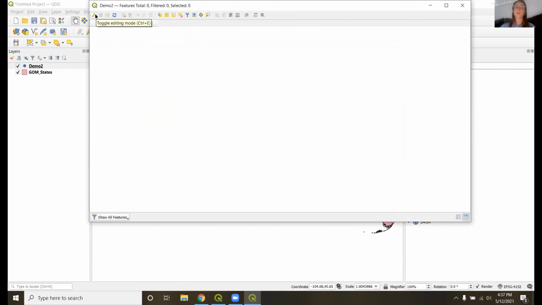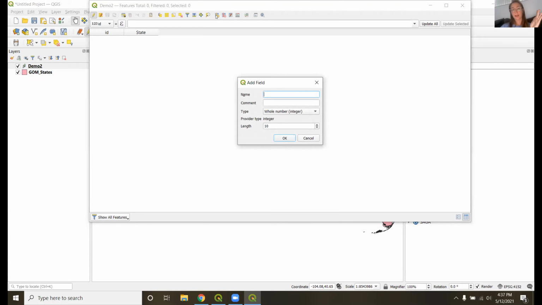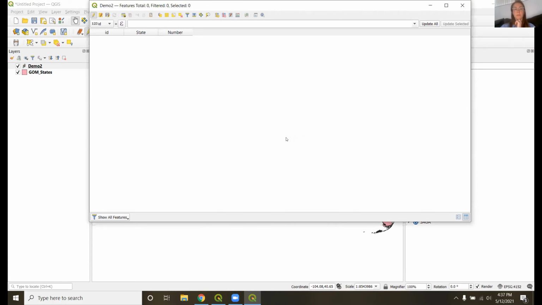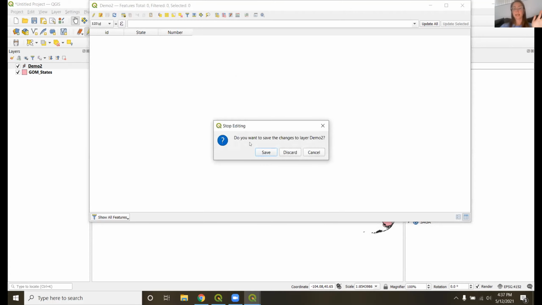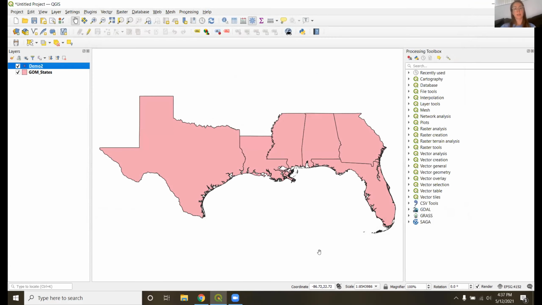So we're going to toggle into our editing mode. That pencil allows us to edit the layer. Then we add an attribute column here under add field, that yellow star. And this name is just going to be number or num. And this will be a whole number, length 10. Okay, so all of that looks great. We then can stop editing for a second, save our changes, and get out of that attribute. So now what we have is a blank layer with 3 attribute columns.